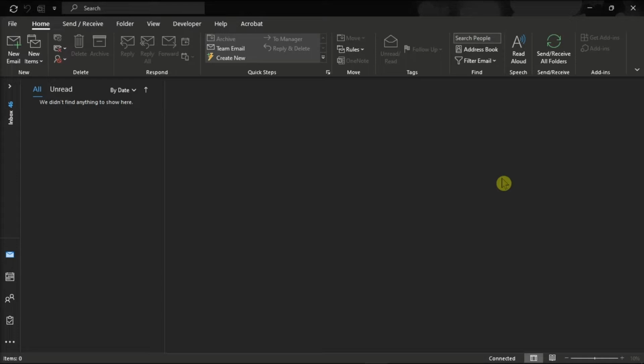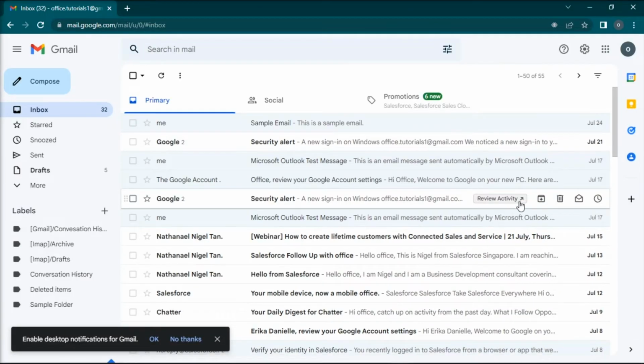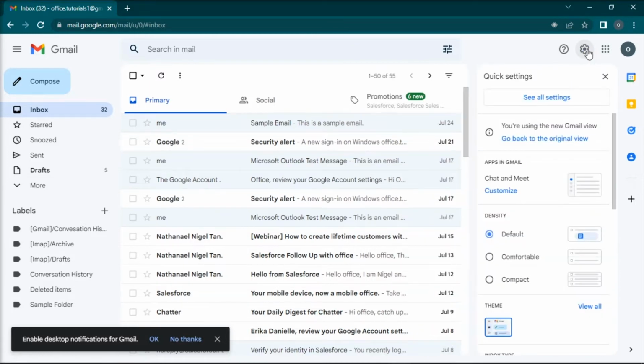For the first step, you should enable the IMAP option in your Gmail settings. Do that by opening your browser and signing in with your account in Google Mail. Then, select the settings gear at the top right corner of the page, and then select settings.